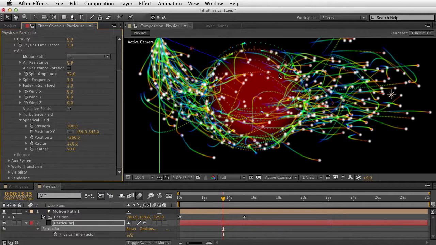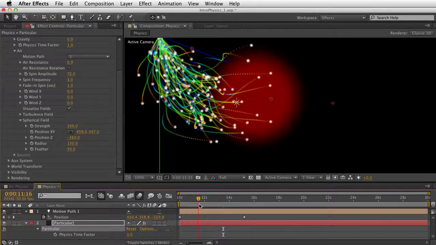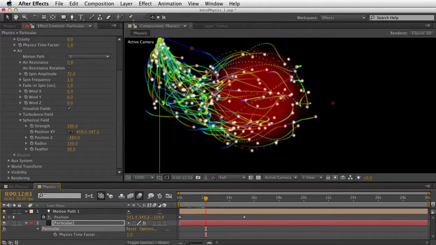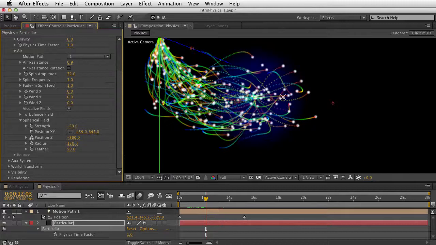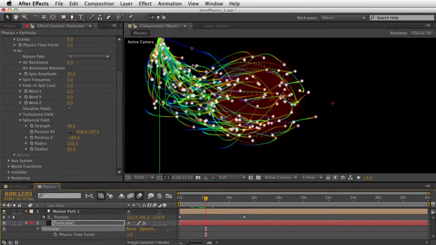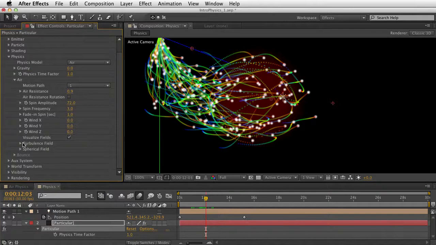So the spherical field is simply a field where the particles will continue their path, but they will avoid that area if the strength is positive. If the strength is negative, they will move through that path and be pulled towards the center of the field. So it's pretty straightforward. So, backtracking up one to this turbulence field.